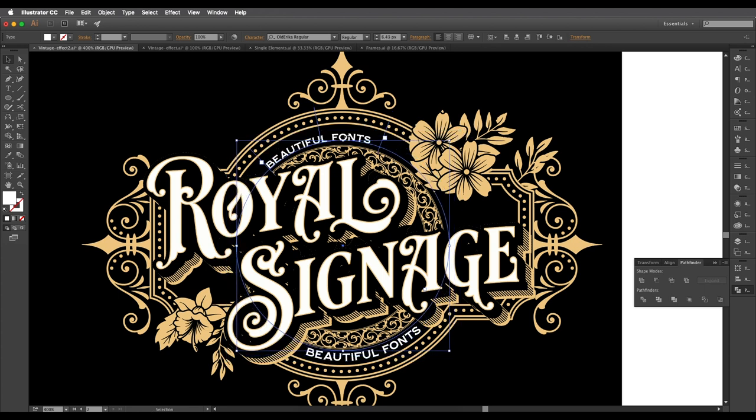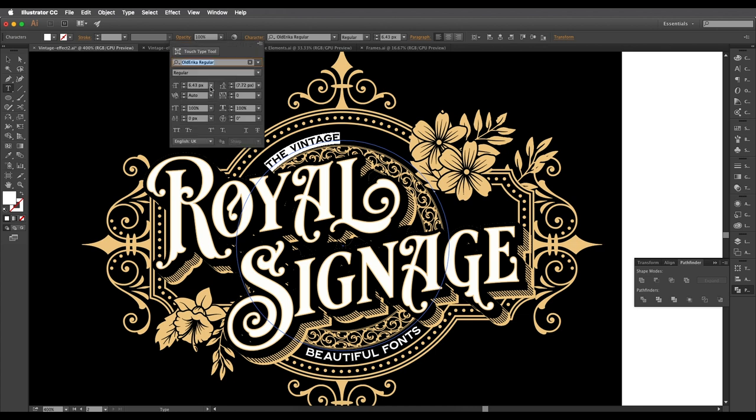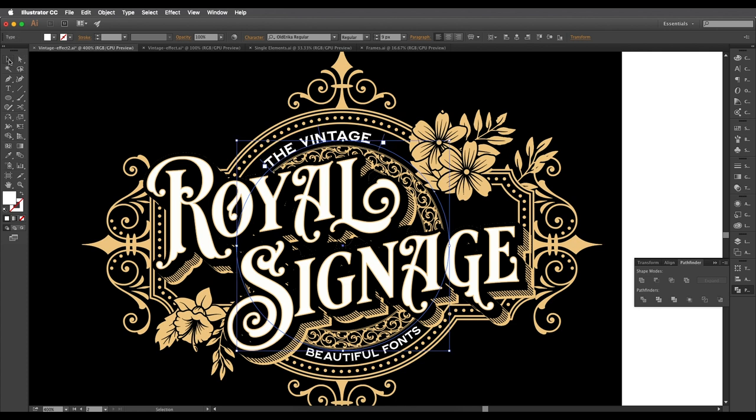Okay, and let's change the font. So double click on it. Command Alt, vintage. Okay, and now let's increase the size. Double click on it. Command Alt character, and let's increase the font size. Okay, and I think this much font is enough, and let's work on this.